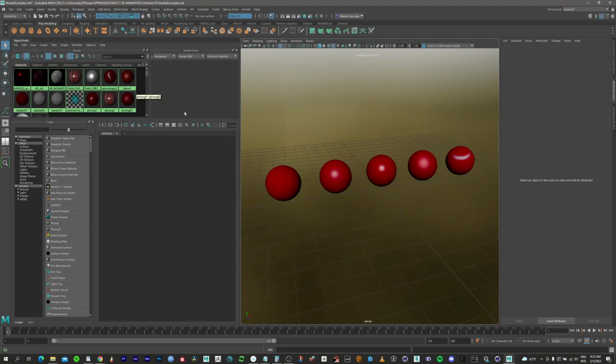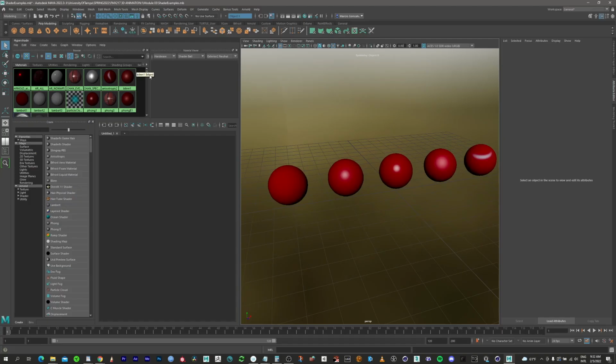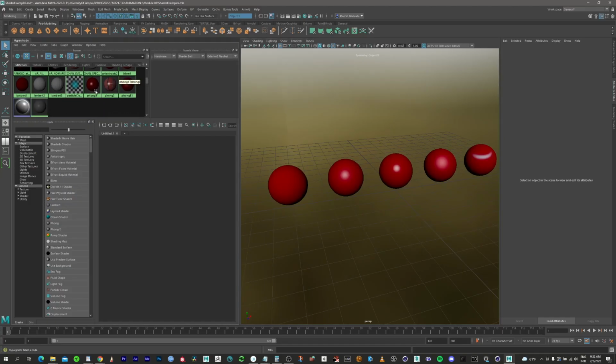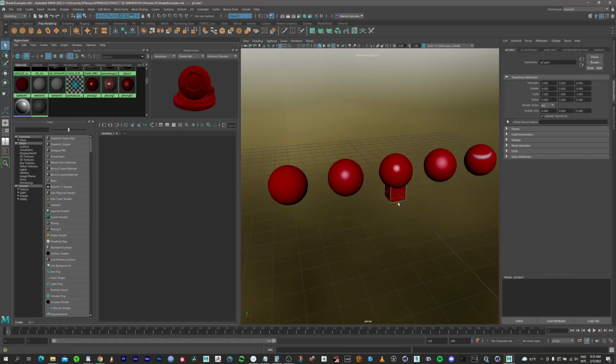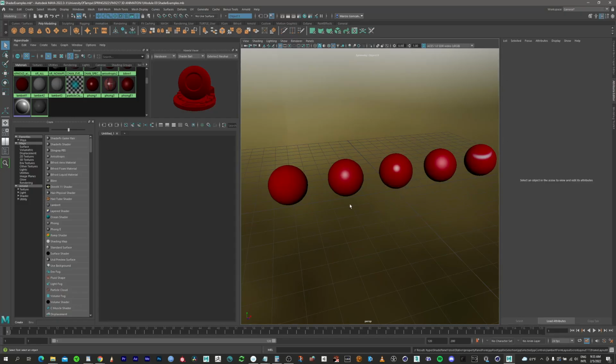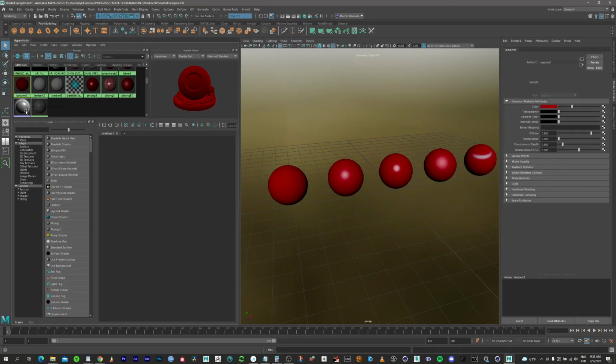So the first one, this one here, is the Lambert material. The Lambert material is the same material that we have as a standard material, that gray material. Every time we create, for example, a cube, usually we have a gray material. That's a Lambert. Here it is red because I changed the color. But let's take a look at the material here. It's a very simple material.